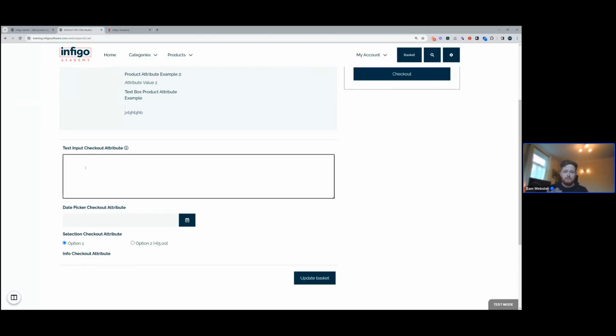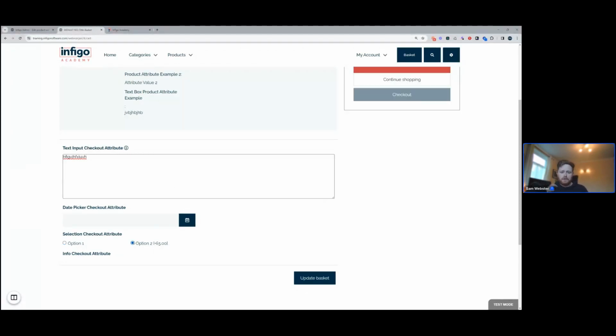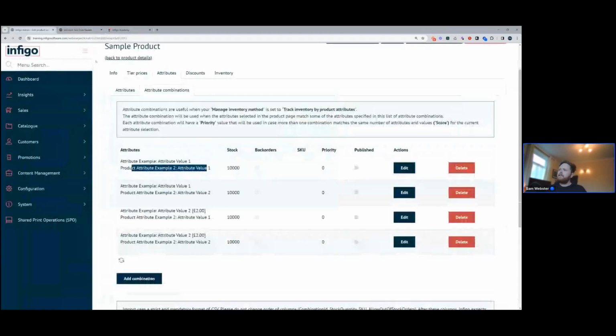I've got an area where some customer can put in some extra information I might need to provide. So let's say delivery preferences or whatever you want to get from them. And again, we've got various different types of input we can choose. So date pickers, options, radio buttons, which let us add price. Same kind of thing as we've seen with the product attributes. Creating these is very, very simple.